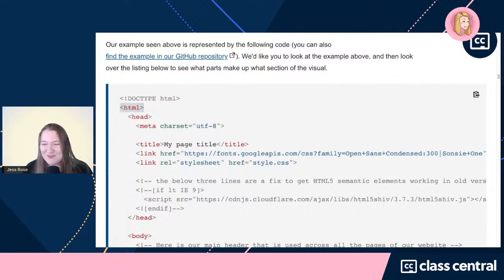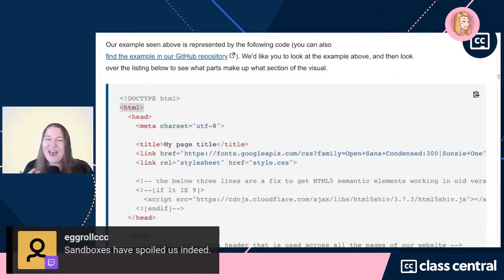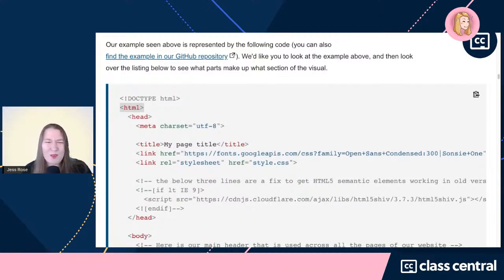Oh, Eggroll points out that sandboxes have spoiled us a bit. And this is one of the challenges, isn't it? A sandbox lets you get started right now. But the Faustian bargain with the sandbox is it abstracts away some of the scary stuff so you can put your hands on learning right now. But then you've got to go back and reintroduce some of this theory. And it's a little weird, isn't it?